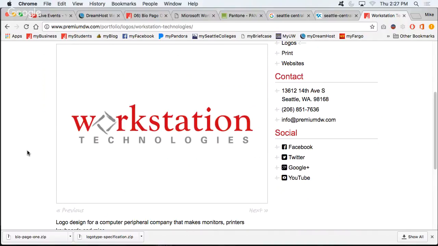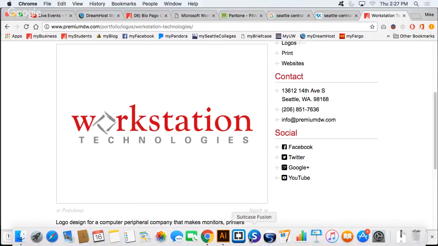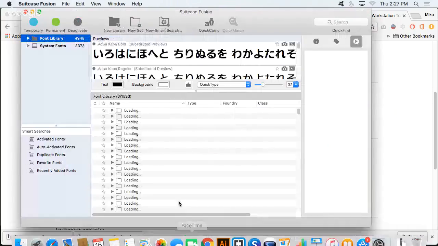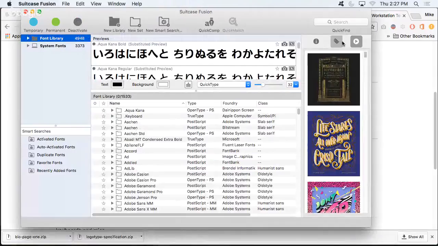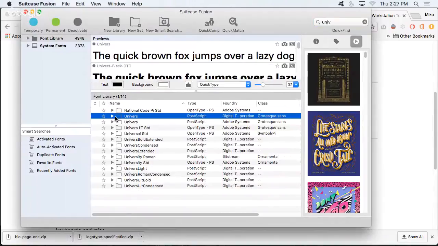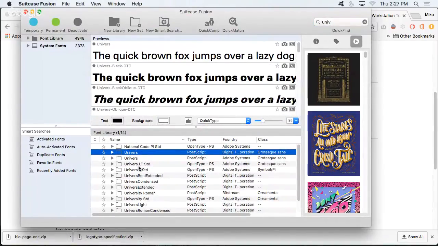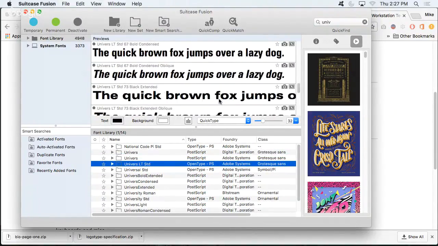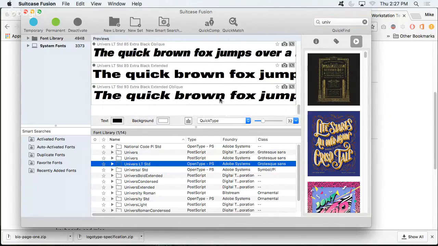collateral, especially when you have typefaces like Universe. And we'll see when we get to business cards a little bit more of what I'm talking about. But if we open up Suitcase, and I look for Universe, we have a lot of different versions of Universe, right?